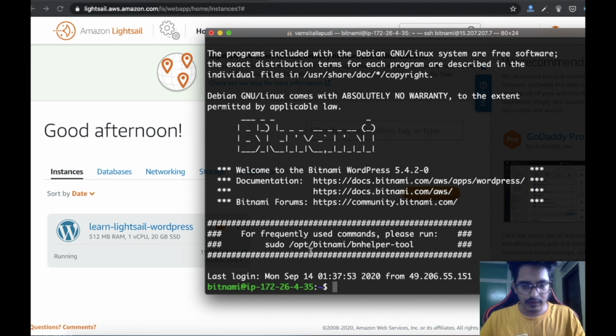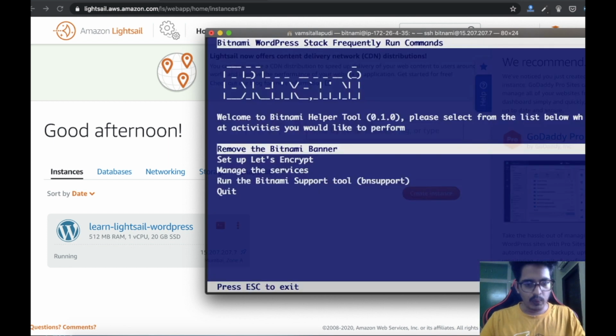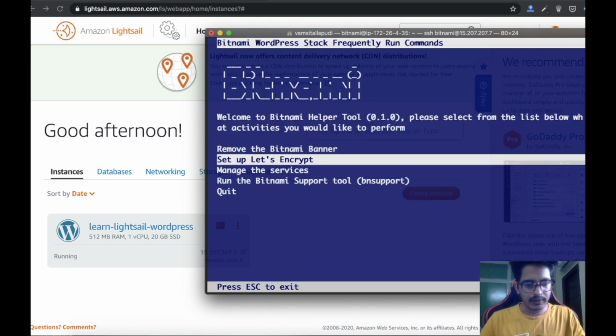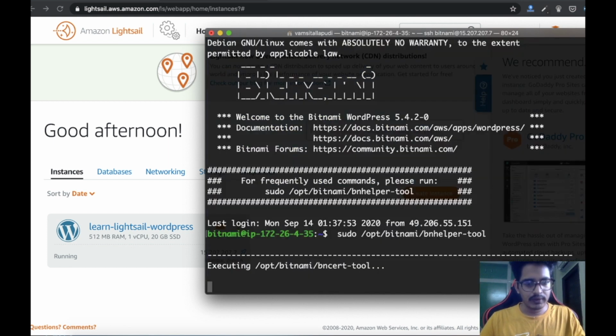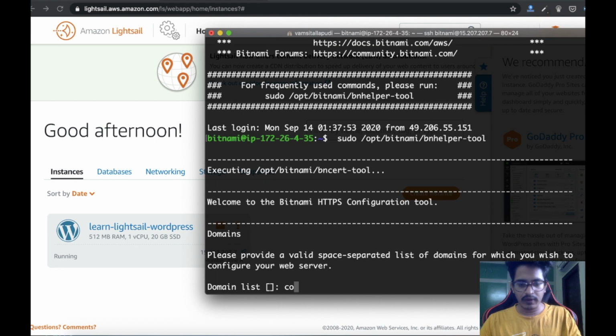Let's quickly copy this frequently used command again. Now our goal is to encrypt using Let's Encrypt. So I am selecting encrypt using Let's Encrypt from the helper tool. It is asking me for a domain list. I am giving my domain which I purchased from GoDaddy.